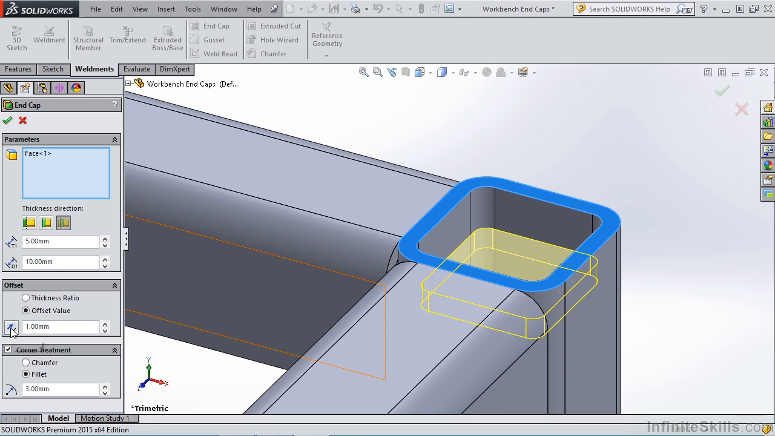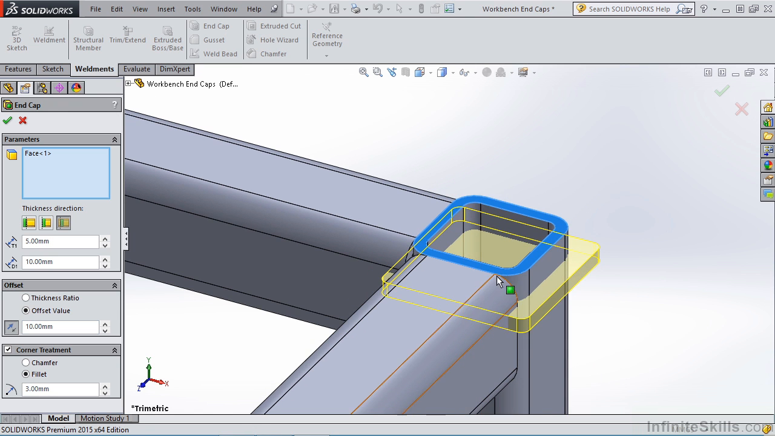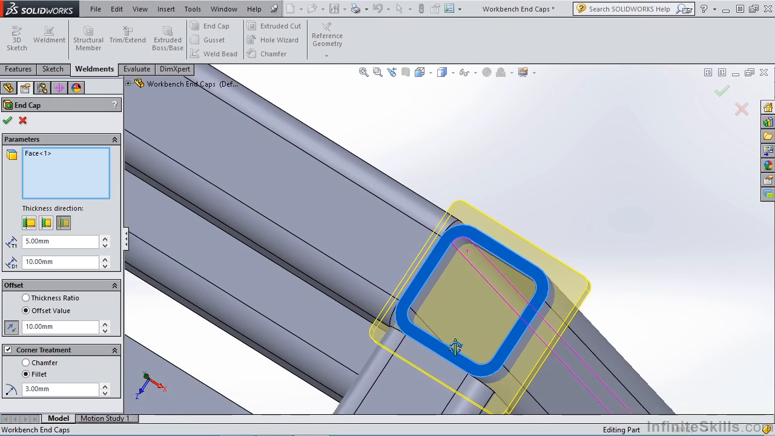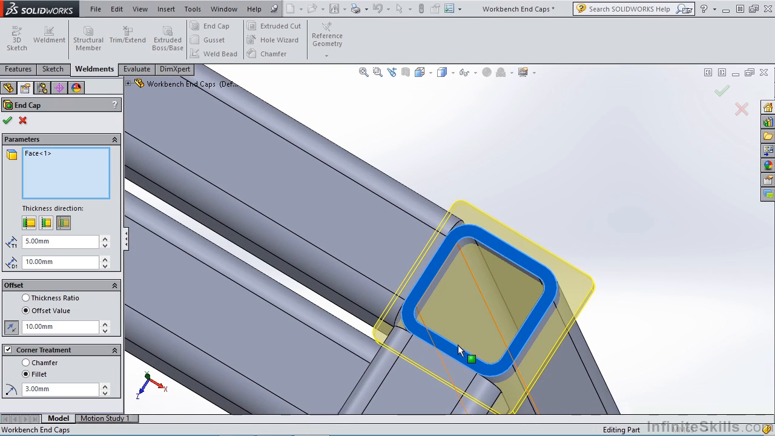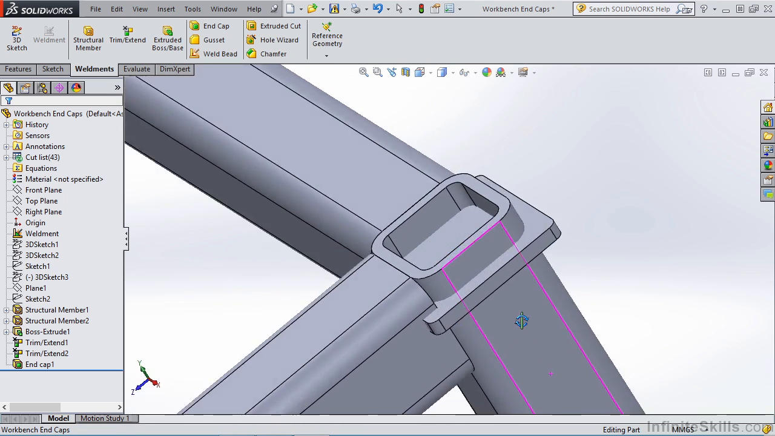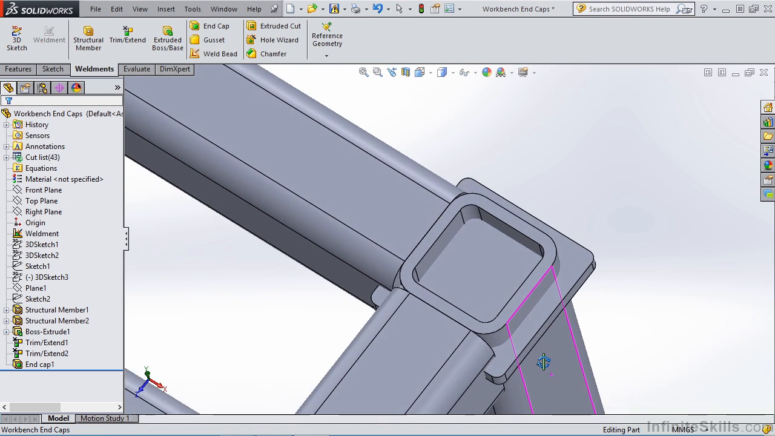Now I am going to show you if we flip the offset direction, and let's bump this value up a little bit and roll the model. You will see it creates the end cap to the outside of the square tubing. Now if I go ahead and close out of the end cap command by selecting the green check mark, you'll see it does not trim the square tubing back. So that's something that you need to be aware of. So this is how we apply end caps to structural members in the weldment environment.